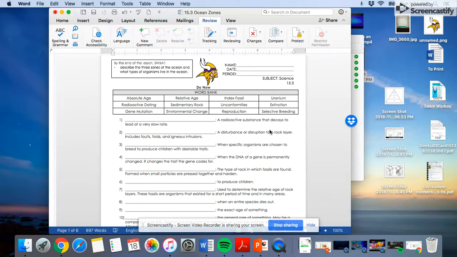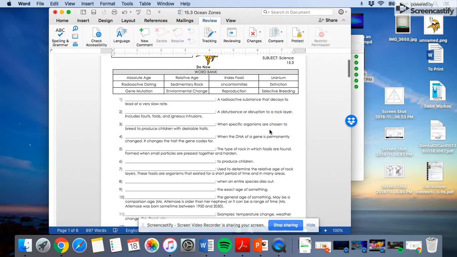If you have not finished your do now yet, please make sure that you pause the video and then push play when you're ready to go over the do now. I'm not going to type onto here because these lines are weird, so just keep up with me. Number one, a radioactive substance that decays at a very slow rate is going to be uranium-238. If you remember that, we talked about how they figured out the age of the Earth. Number two, a disturbance or disruption to a rock layer includes faults, folds, and igneous intrusion. The answer for that one is unconformities.